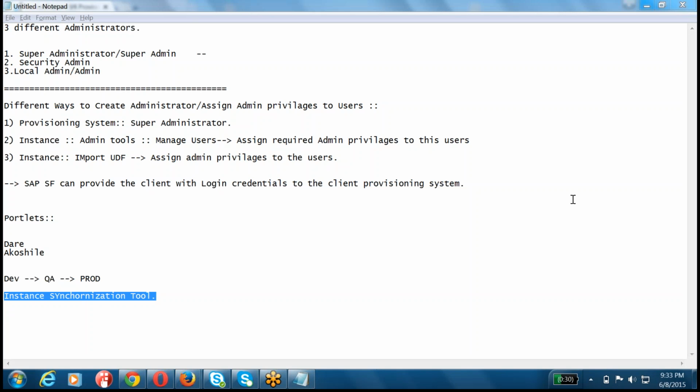Okay, I hope I answered this question: how do we move changes from one system to another system is through your instance synchronization tool. Yes, Tarun, the certification is available. You can create a number of super administrators in your system, guys. There is no restriction, but as a best practice, you will be creating only one super administrator from your provisioning system, guys.